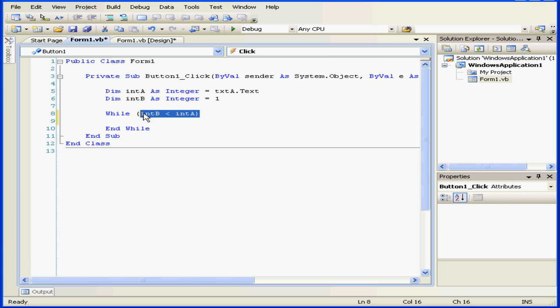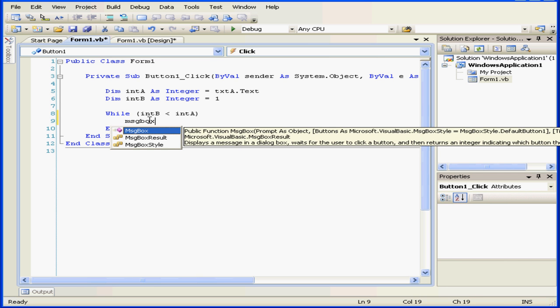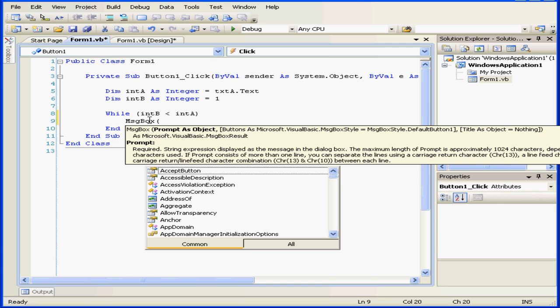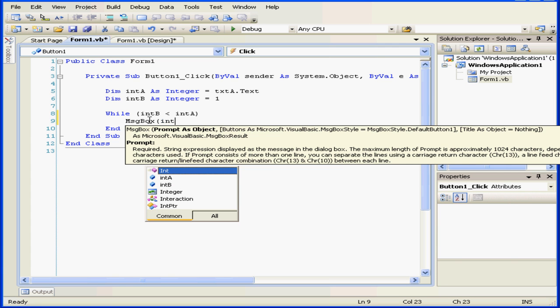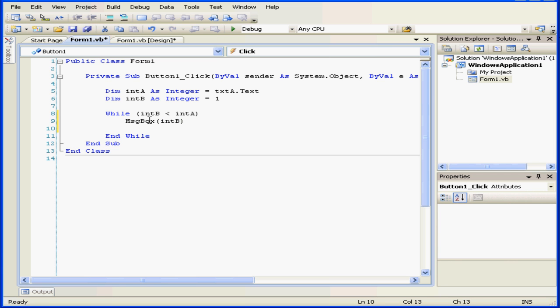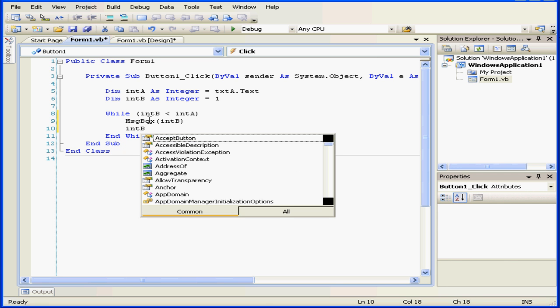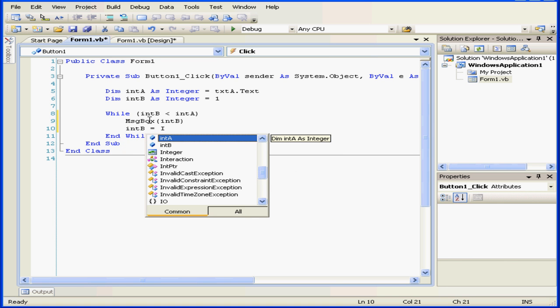Here's my comparison test. As long as this returns true, the loop will execute. Let's use the message box function. Open parenthesis. Integer b. Close parenthesis. Next, integer b equals integer b plus 1.